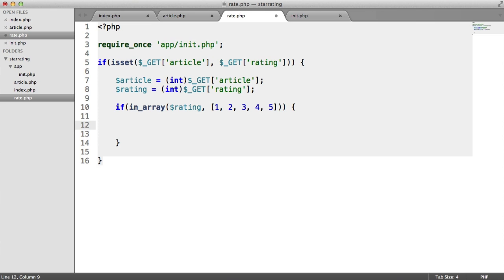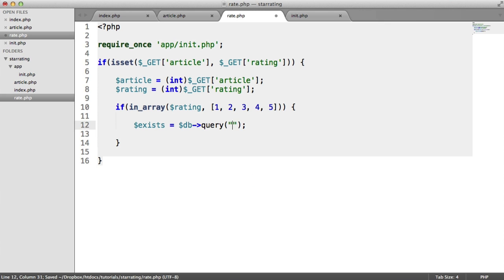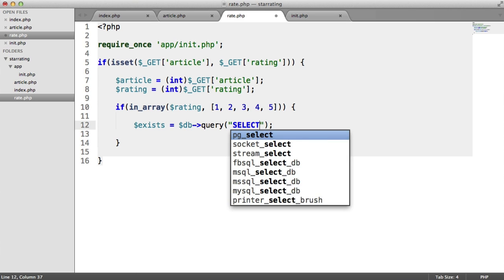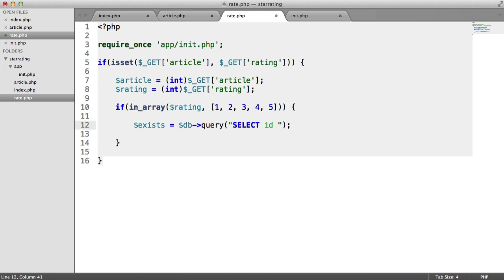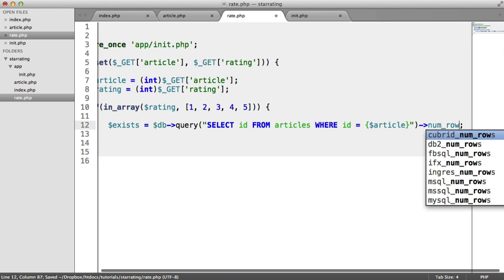Now we want to check if the article that's provided actually exists. So I'm going to create a variable called exists, and I'm going to query the database. And in here, I'm going to say select ID. I'm just selecting ID for the sake of it. You don't need to select ID. It can be any field from articles where ID equals article. And then from this, we're going to bring the num rows.